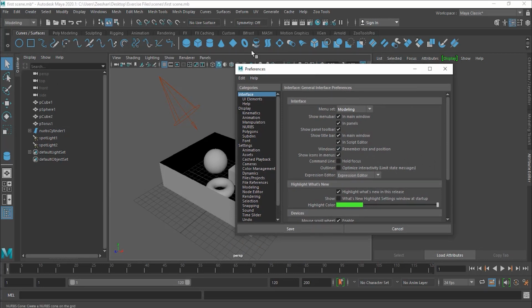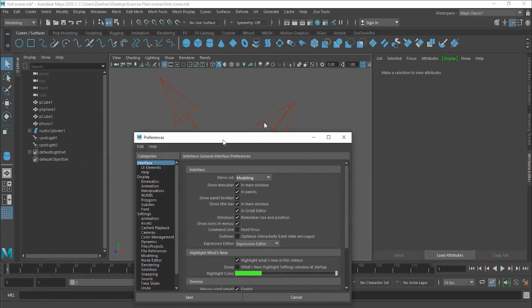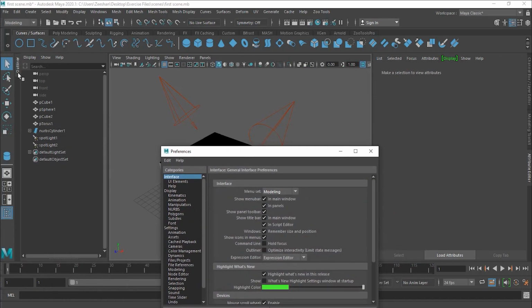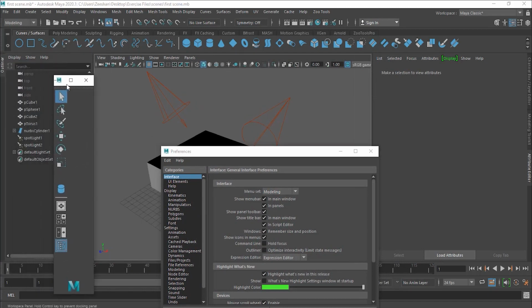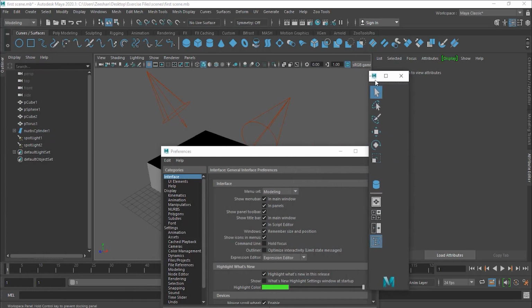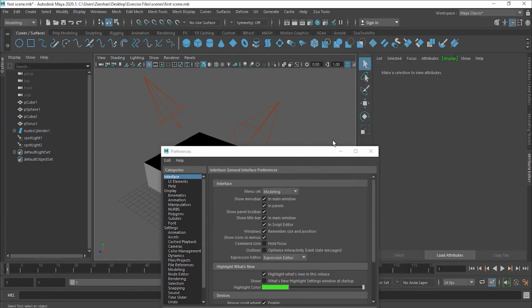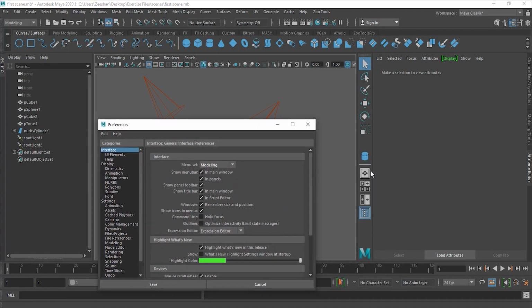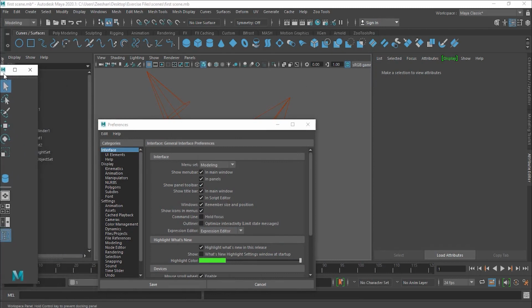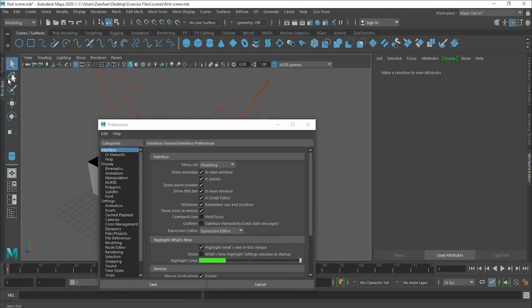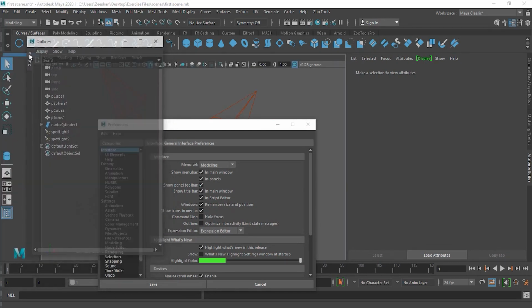And position means I can move these around. Suppose I take this outliner, I can click on the dotted line for the tools, click it and drag it, and move it anywhere. Suppose I move it here. Next time when I open Maya, it will stay here. But I don't want it, I want to keep it here. Let me move back to this side.